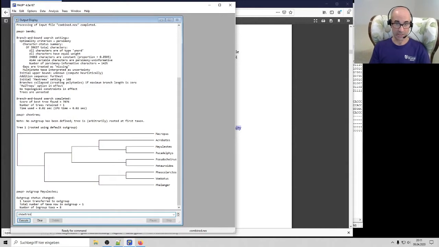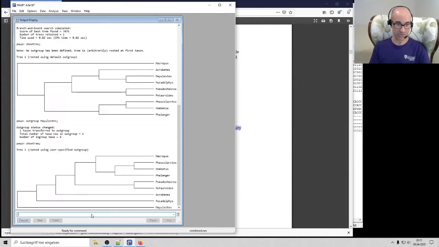I just showed the tree again. You don't have to redo the search, you just type show tree again, and there it is with the South American fossil comprising the outgroup.